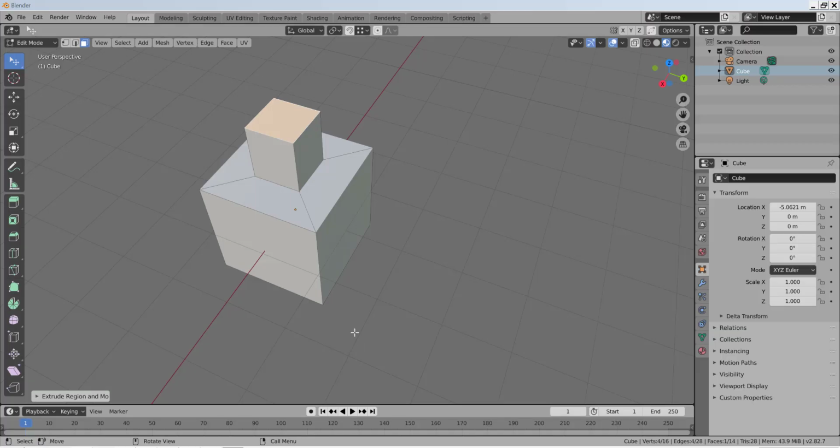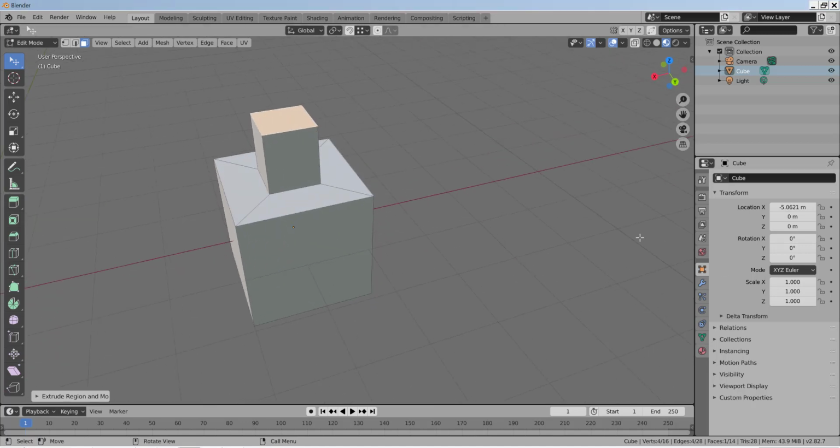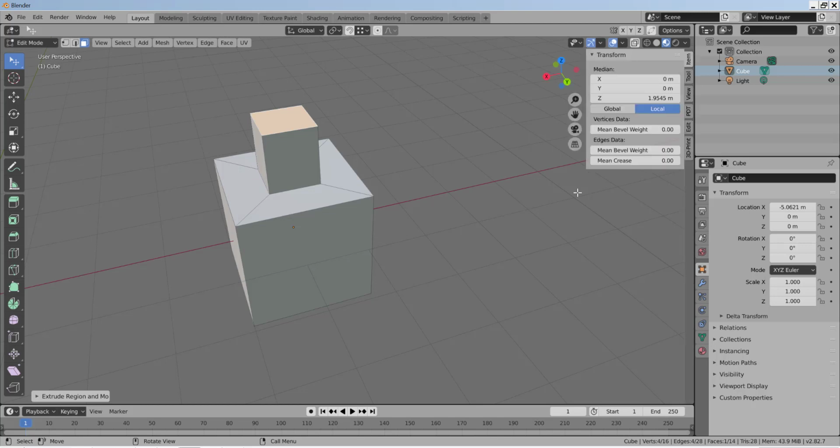So one interesting feature that you can use, which you also have in Max, is if you hit the N key, you get this transform menu. You get the transform menu down here as well. But I think this is pretty handy, right? It's telling you everything you've done.